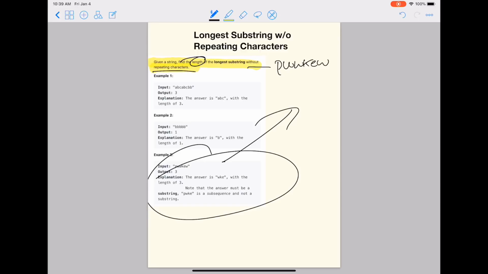PWWKEW, we can see that the two longest substrings without repeating characters are WKE and KEW. We see that extending either substring, either side, would result in it being invalid because it would have a repeating character. Therefore, the output would be the length, or 3.